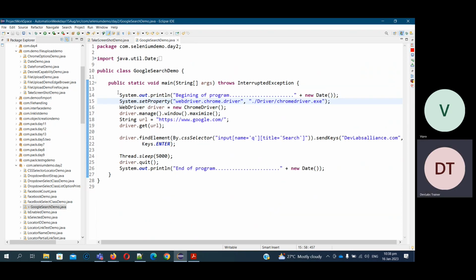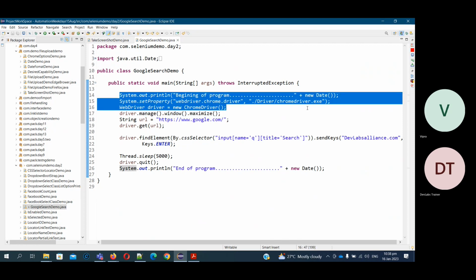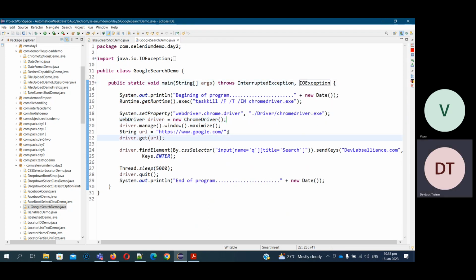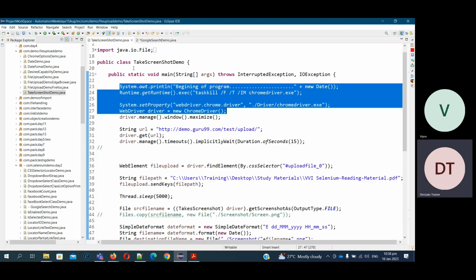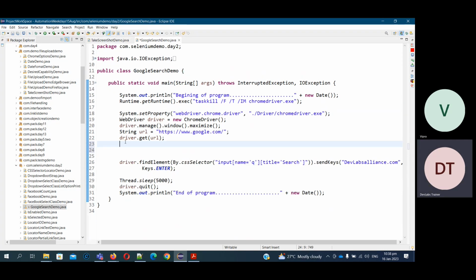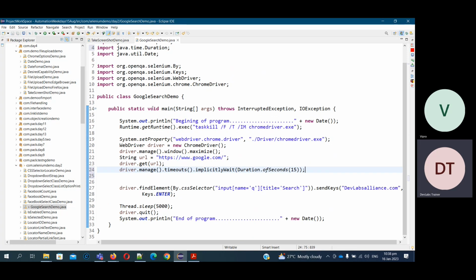Control-C, copy here. So this is done. After this, I need to put some kind of implicit weight. That is also okay. It's normal practice I'm taking, whatever the default things I need to take. I'm just taking all those things.